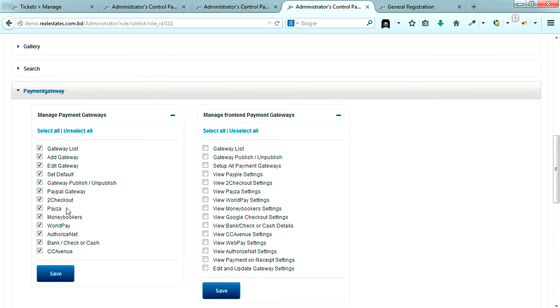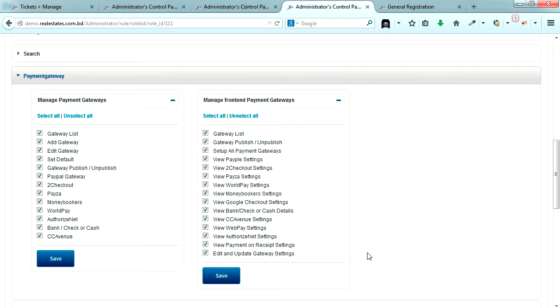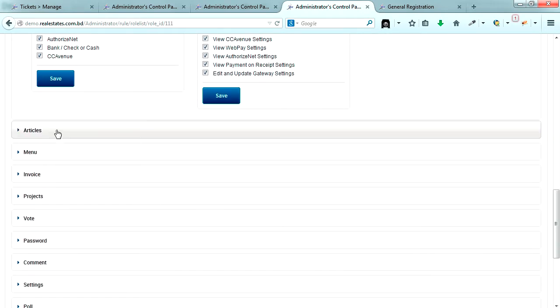So if I select all and hit save, it means under the payment gateway section, manage payment gateway, all users registered under the general role should be able to manage the payment gateway. So I'm going to permit them. Select all means I'm going to permit all users to manage the payment gateway through their front end and member area.